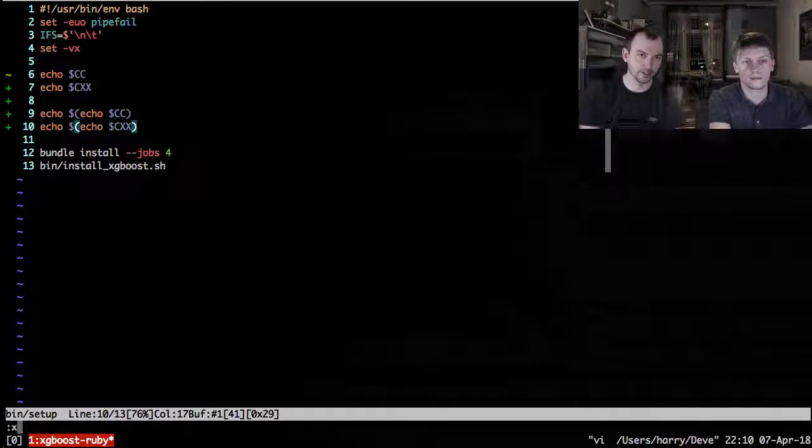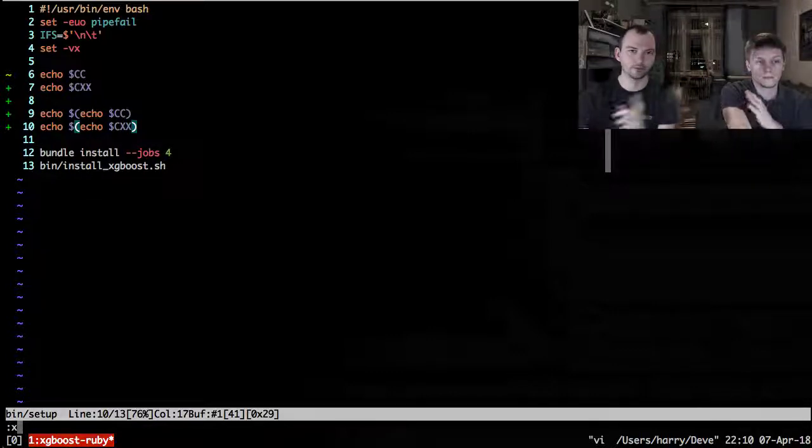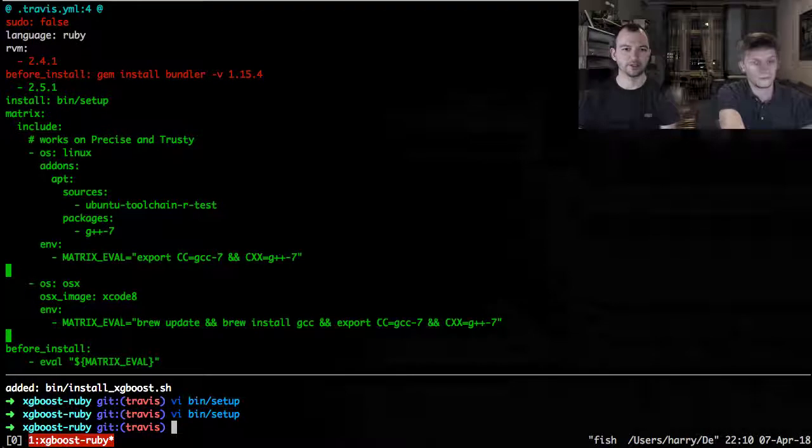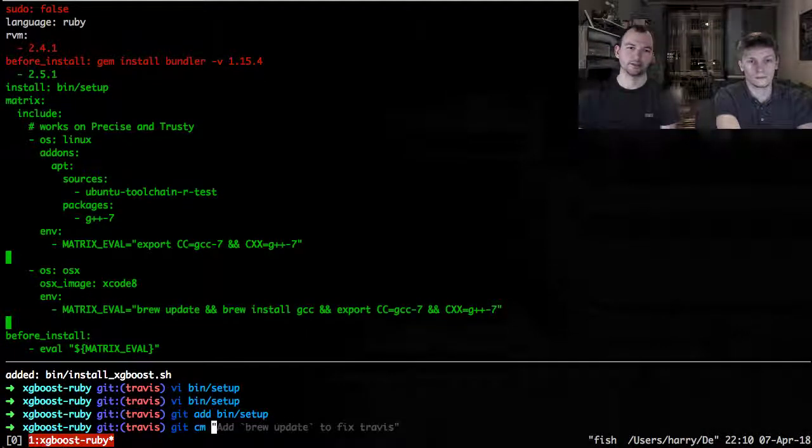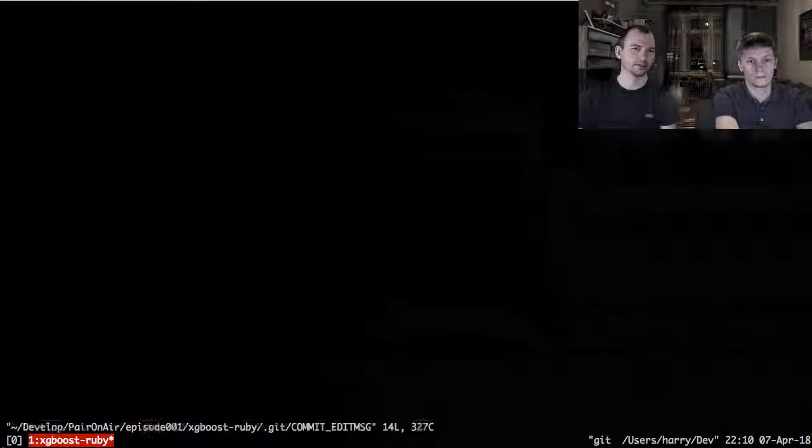And you can see here, this is the bin setup, and the last line of this file is bin install xgboost.sh, which we will walk you through in a minute. But in the meantime, let's push this. And we've changed something in Travis CI as well.